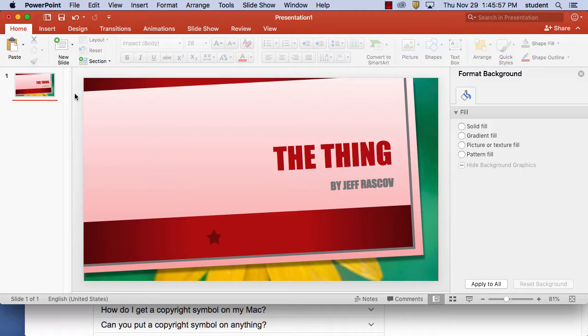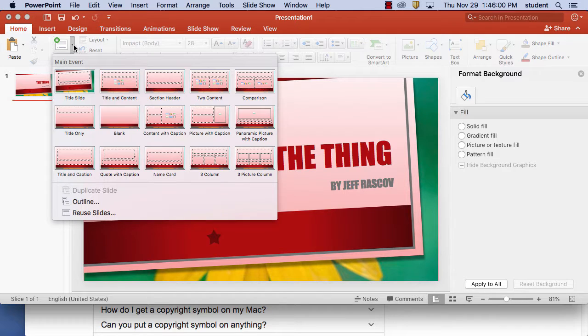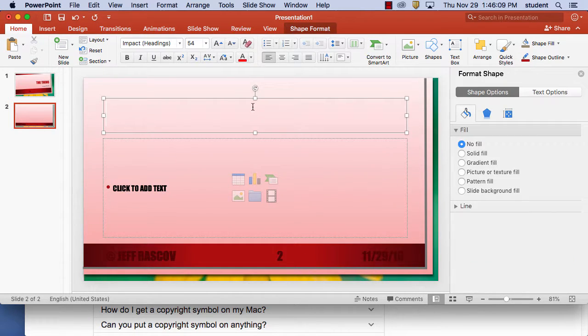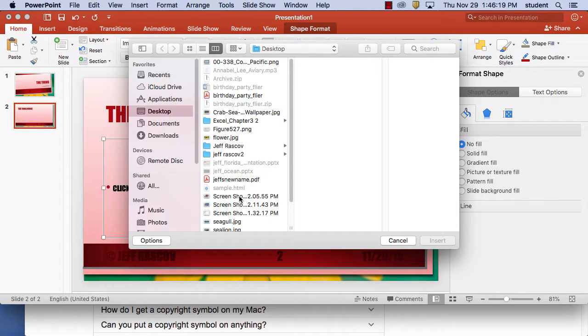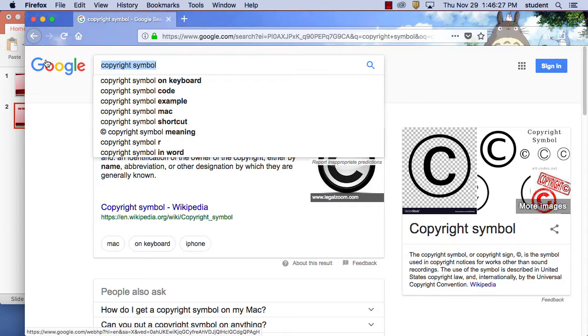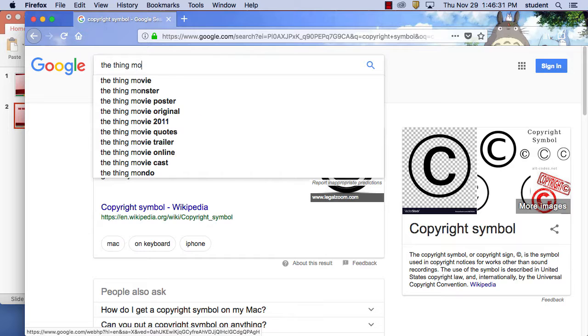Okay, so here we go. So the first thing I'm going to do is make one slide, which is, again, under home. I'm going to insert a new slide, title and content right here. And I'm going to title it The Thing movie. And then where it says image right here, I'm going to choose an image. Now I don't have an image right there, so I need to go get an image. So I'm going to go steal one from the internet. And so I'm going to go into Google and type in The Thing movie.